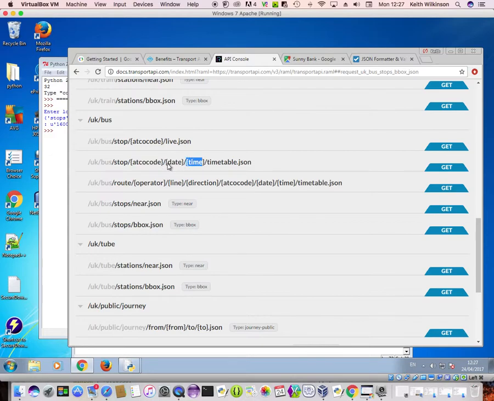Now we can leave the date and time blank, it doesn't need that, but it does need an ATCO code, and it does need the timetable call. So that's what we're going to be looking at next. Our mashup now has gone through the Google API, now into the bounding box, and now we've pulled out the ATCO code. We're going to get the timetable.